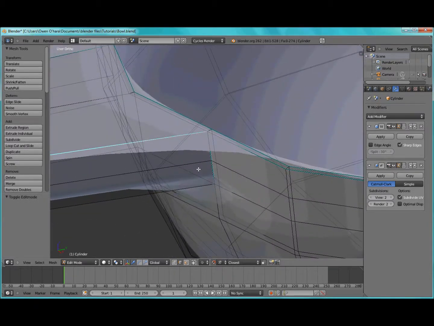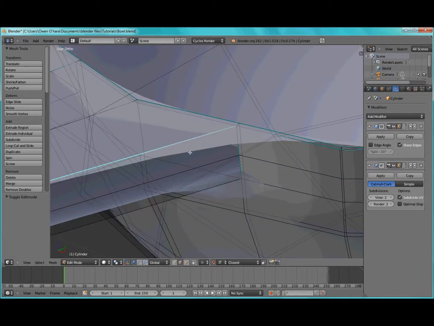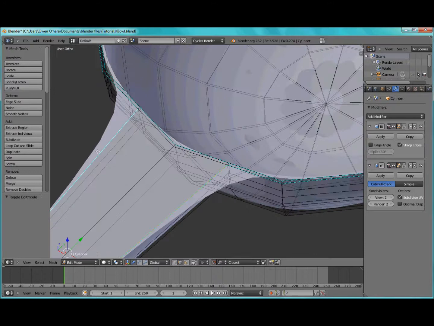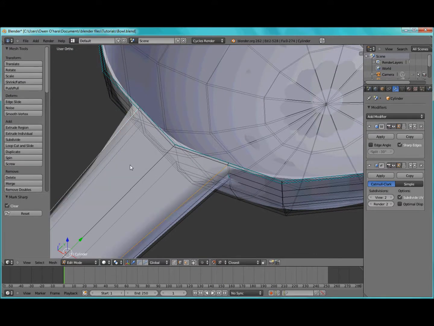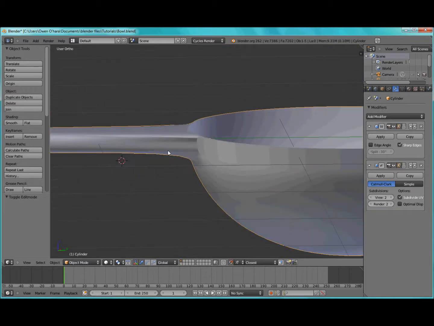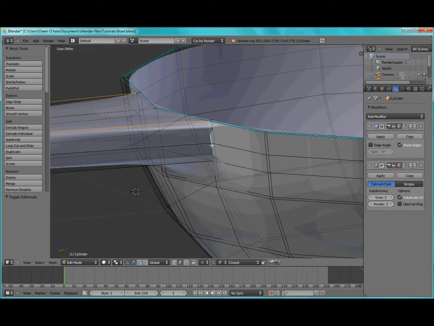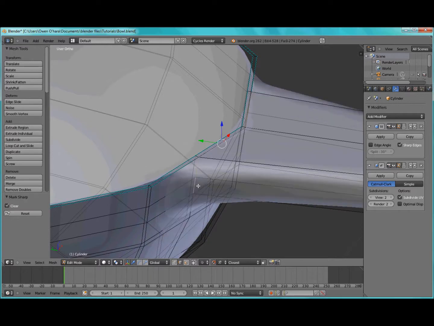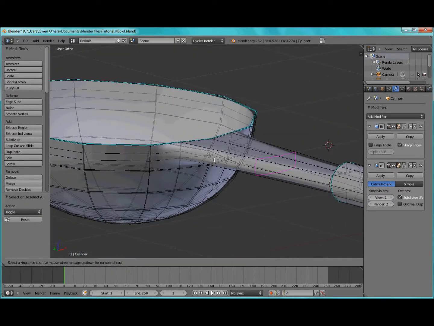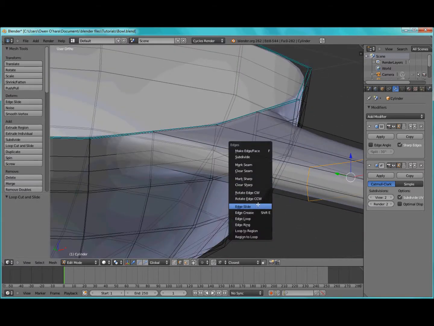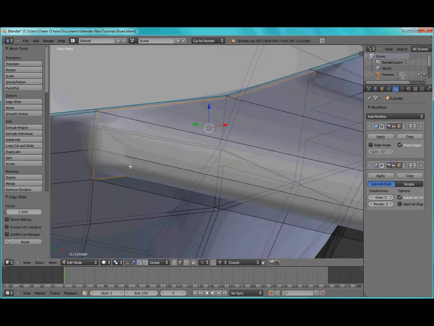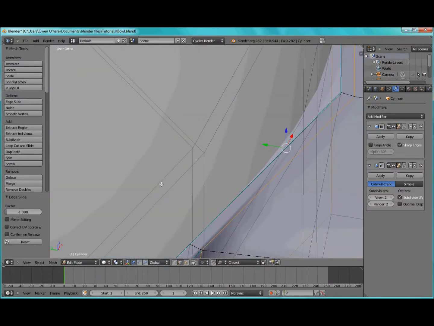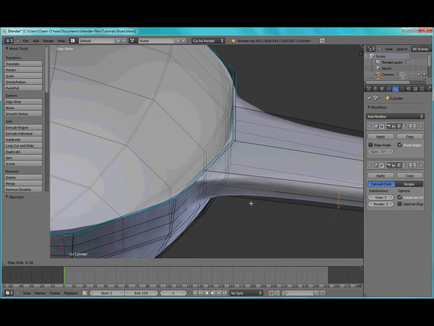Nope. Control and Shift. There we go. Now. E, mark sharp. There we go. Now R, control R, control R. There we go.